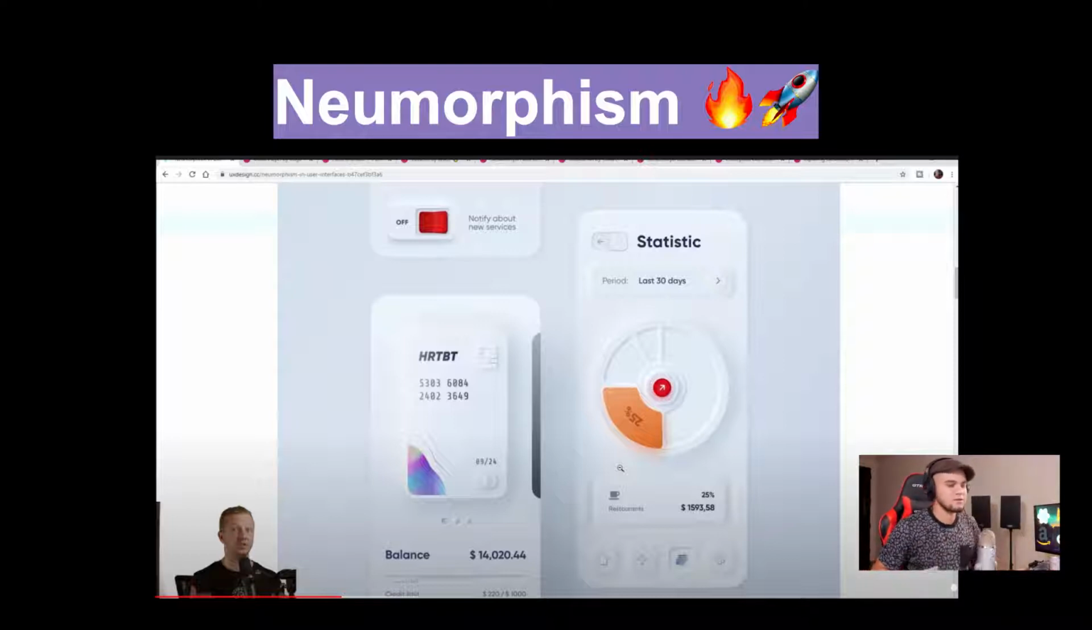Neomorphism, I think, is a great type of style in 2020. And what is neomorphism specifically, man? It's kind of a weird word. It's kind of a hard word, I guess. Neo means literally new, something that is brand new. Morphism means morphing, forming into something. So forming into something new is pretty much the etymology of that word.